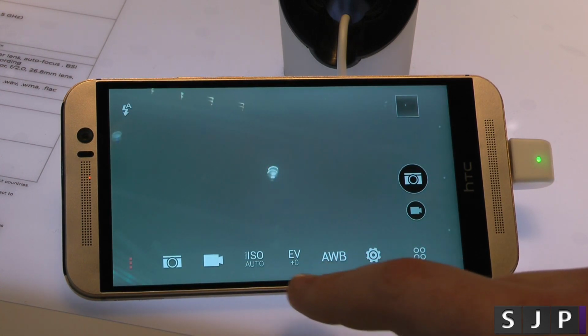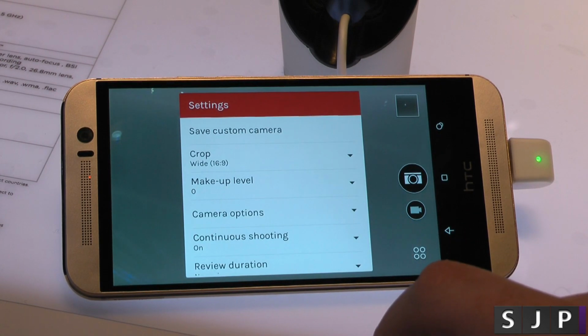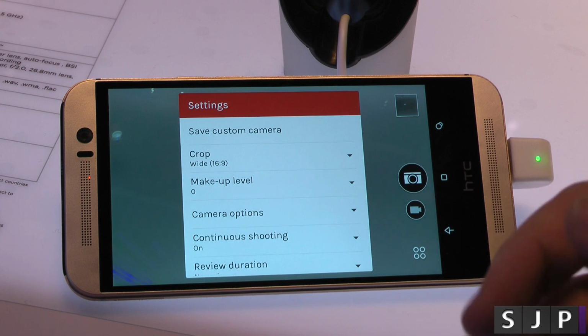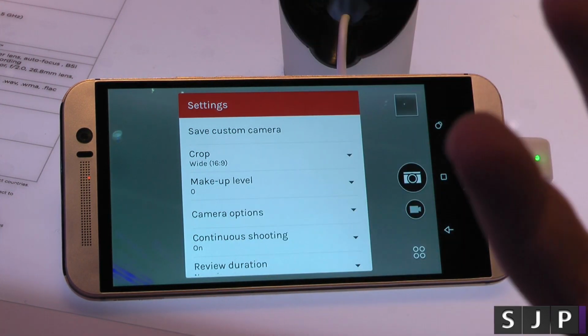ISO values, you've got your EV values, your auto white balances, you can change those. Jump into the settings for this one. This is where you get, well, there's two settings. There's your general settings, and then there's your settings. To me, it seems a little confusing for the average user. I thought HTC was about simplistic, and it seems a little complicated.